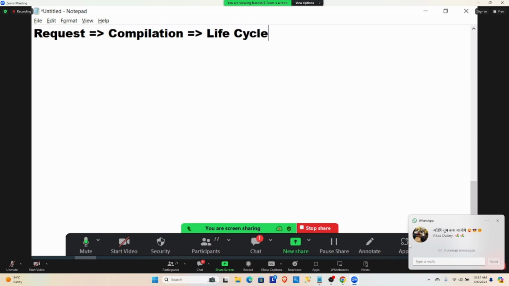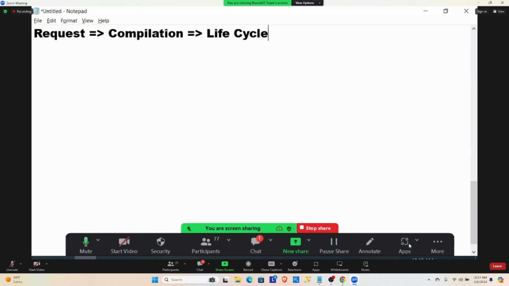And in the morning I told you, web applications are stateless. For every request, the complete processing will happen every time. Compilation will not happen, but the life cycle will happen. Compilation will happen only once, but the life cycle happens every time. 100 times you click on the button, the life cycle will happen 100 times. Are you clear?